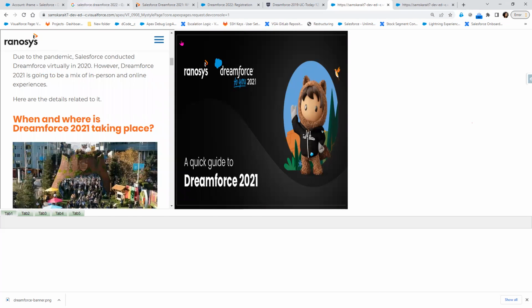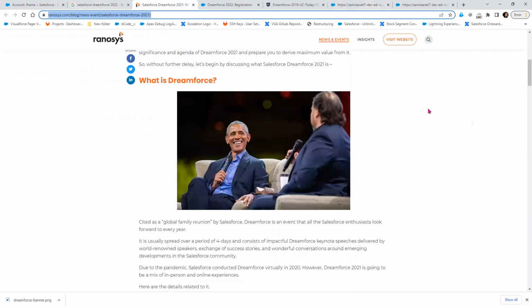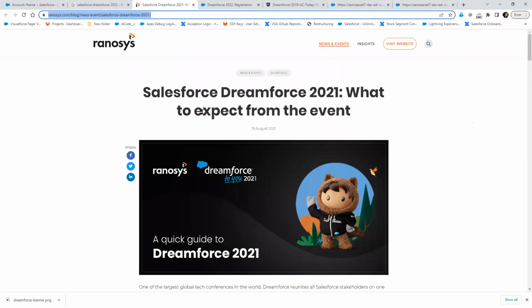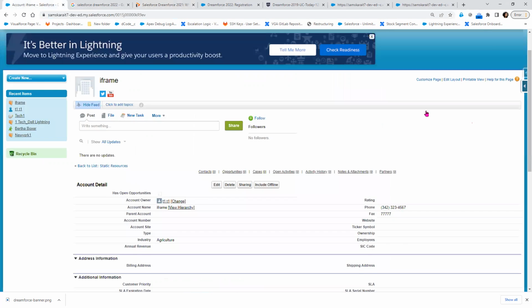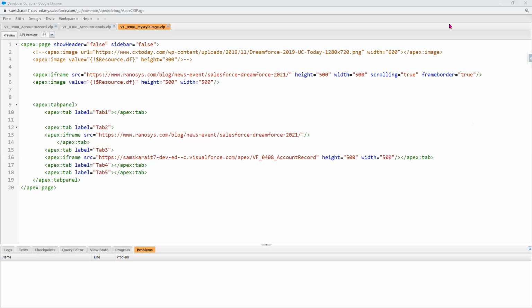Now, whenever we log into any site, the first thing we will see is about the logged in user. For example, whenever I log into Salesforce, the first thing we see is who the logged in user is. In case you want to capture the logged in user information, this is what we can do in the Visualforce page.